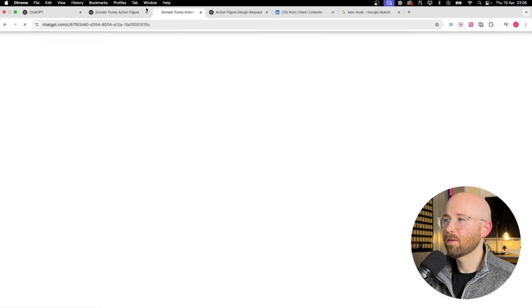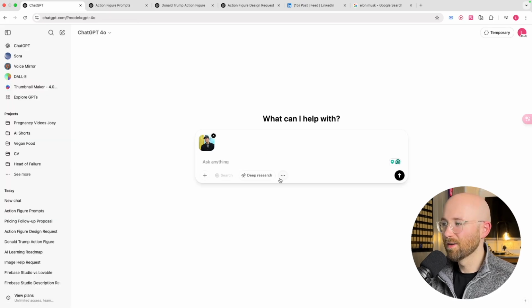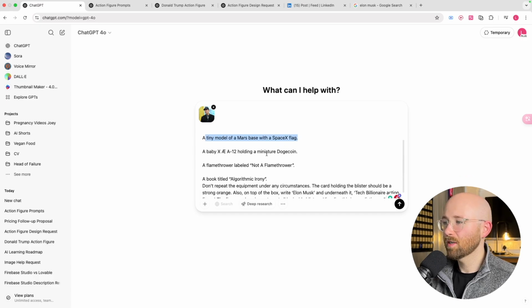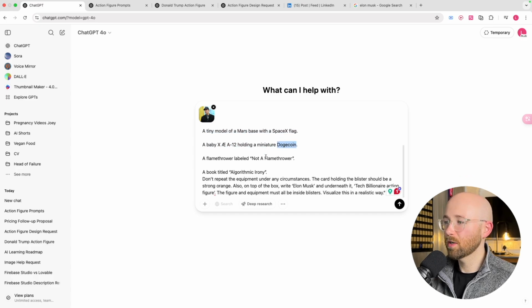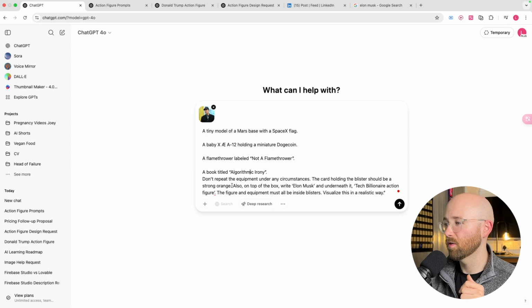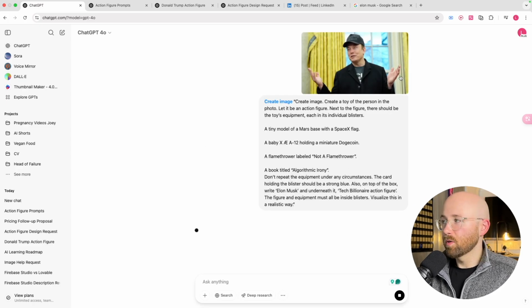Let me duplicate this tab, and we'll get the prompt again. The prompt for Elon Musk is a tiny model of Mars, a baby with a Dogecoin, and a flamethrower that says "not a flamethrower." Throwback to that iconic interview or podcast. A book titled Algorithmic Irony. Cool, and we'll make it on a strong blue background. Boom. So we'll let this create.